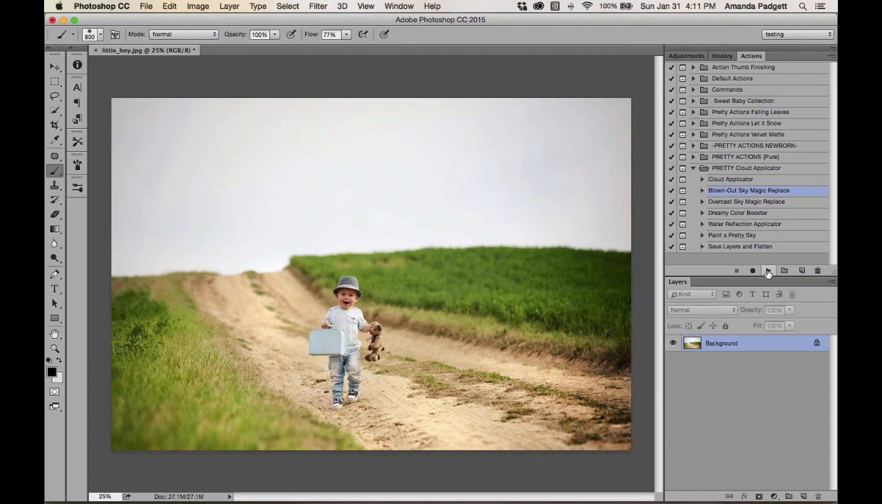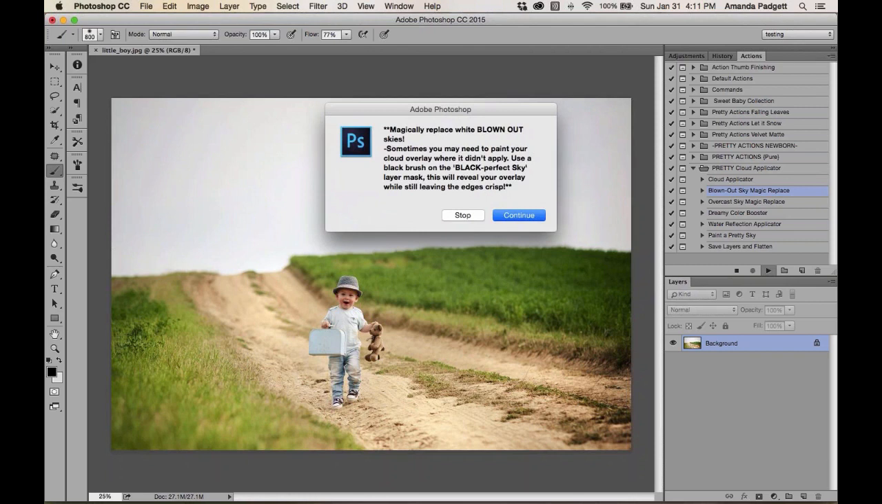Okay, so then I'm going to hit play. It gives us a message, and the first few times you use it, make sure to really read through this so you know what to do. The instructions are there for a reason. They're there to help you.